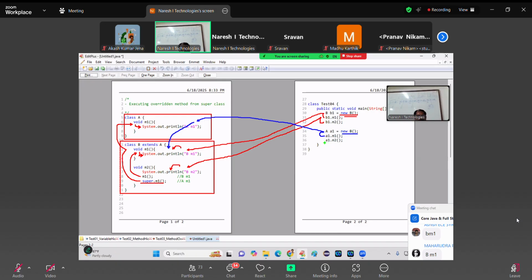M2 method. Search for M2 method in which class? A class. In A class, M2 method is available? Then how can I go to B class? A1.M1 completed, no? A1.M2, what is the output?